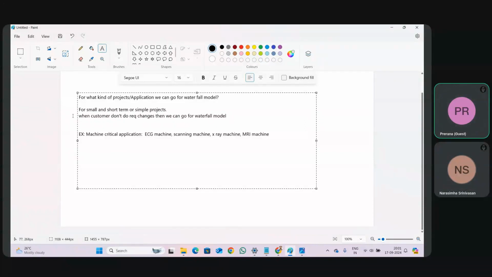Sir, what do you mean by simple projects? Simple project means, for example, a calculator, which has simple code. Or take a calendar as an application. Do I need to change the requirement for a calendar? Today is the 17th and it is Tuesday. I need to change it in the future? No, not required. Tomorrow is the 18th and it is Wednesday. If I change the requirement and make it Thursday or Saturday, people will call me mad.